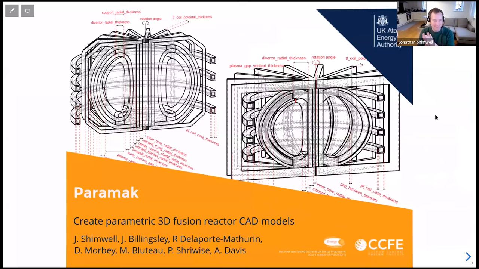So this is going to be a quick whistle-stop tour of making parametric fusion reactor models with CAD. I'm your guide for the day, John. But the real driving force behind this code is these two here, John and Remy, who have been amazing for the whole project. It's lovely to present at this really well organized HPC conference. Thanks for having me.